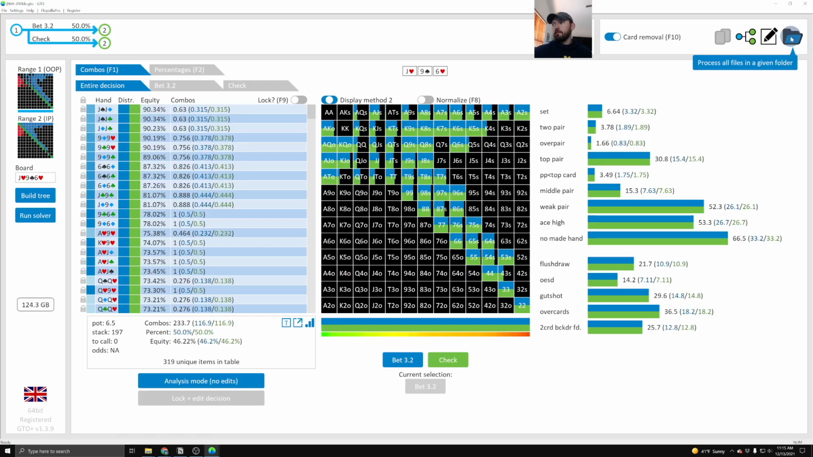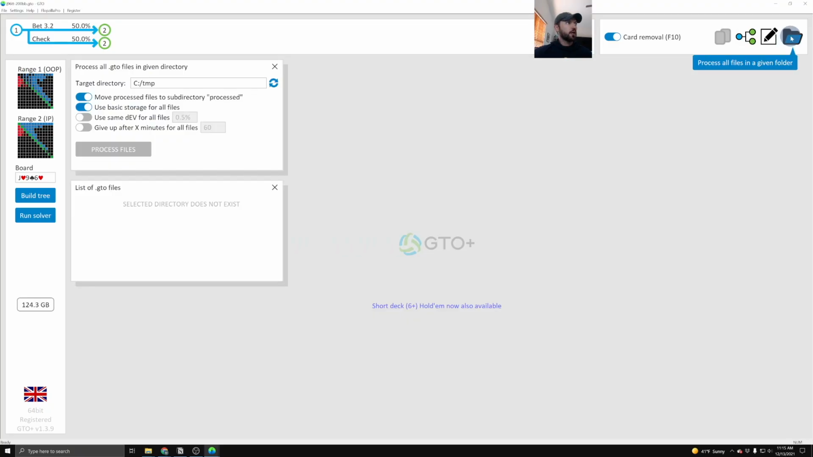Finally, we have this last button here, which is how to process all the files in a given folder. If I have a folder and I want to process all of my GTO files within that folder, perhaps because you've built up a lot of different game trees and want to solve everything, you can do so here by entering the target directory where those GTO files are located and processing them. I can have this option here to move those processed files into a subdirectory so that I know which ones have already been solved.